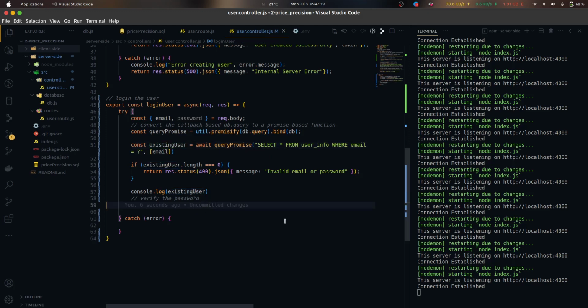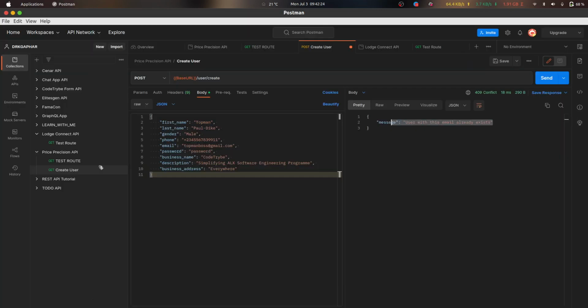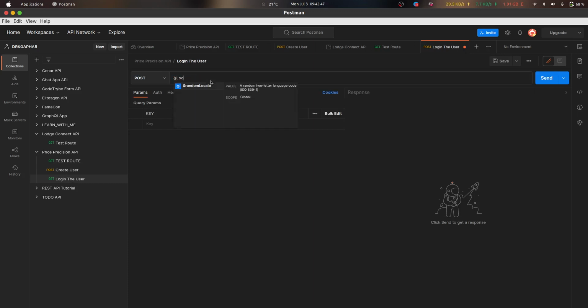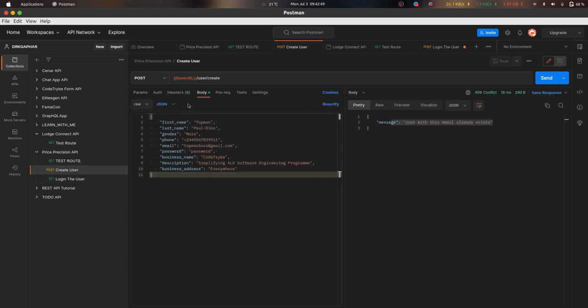All right, so I'm just going to go to my Postman and create another request. Let me save this one. Let me create another request. This should be login the user, which is going to be a post request as well because we are sending data.